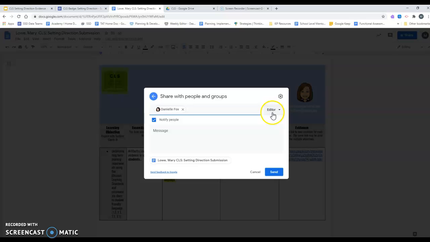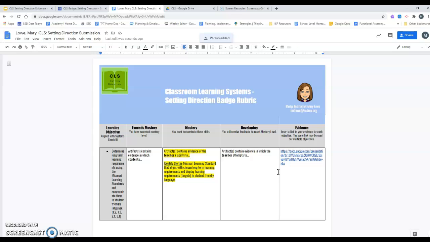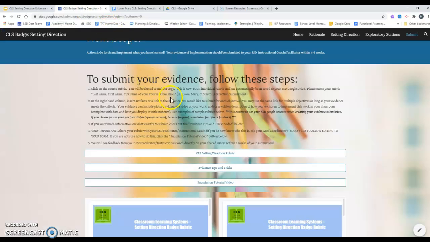You should see the word editor. If you don't, click the arrow and go ahead and just click on editor. Once that's done, click send. And you're done. Job is done. Let's go back over to our site and see what our last step is.